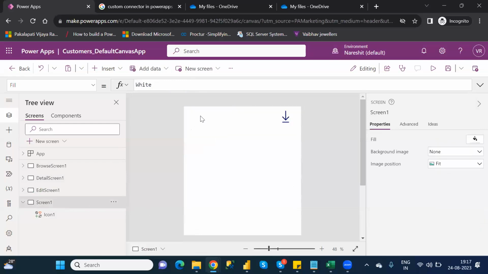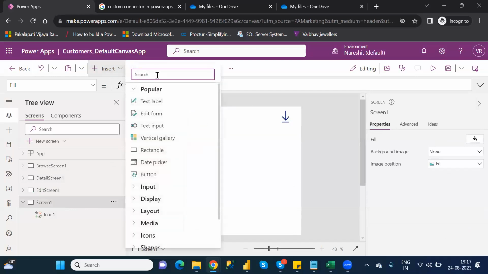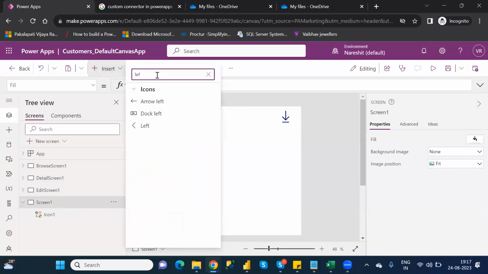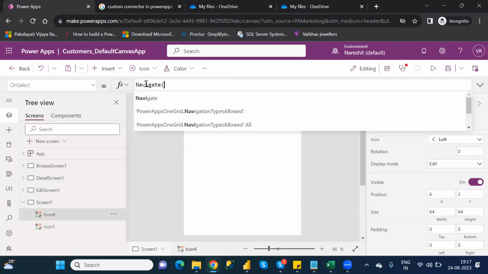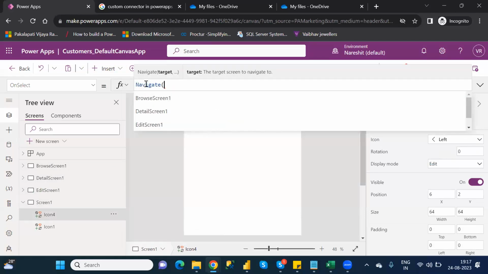Here also, suppose for example, you want to come out from this. I'm taking one more element here, like the left one. Suppose I'm taking one more element here. If I click on this particular one, I need to go to the particular screen itself. Then you have to use the navigate function again. To which screen you have to go.